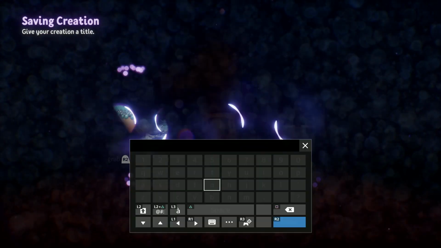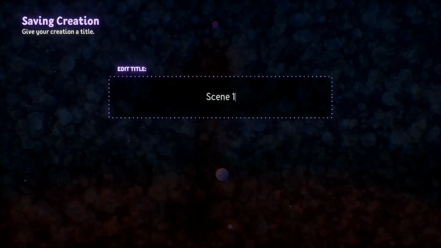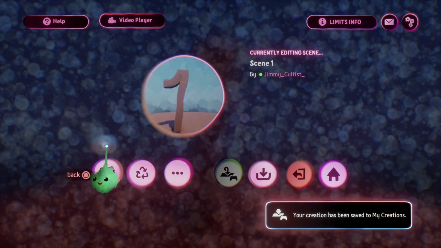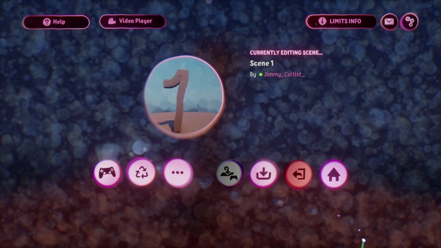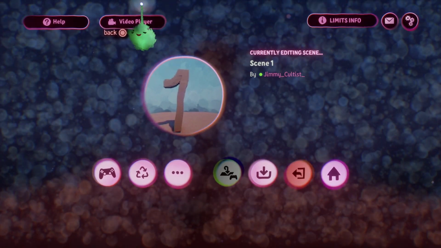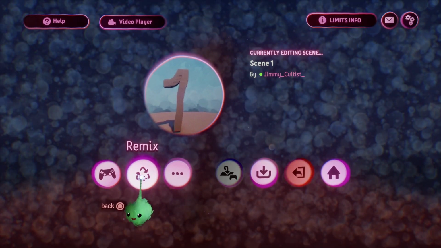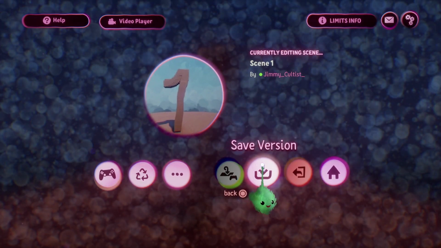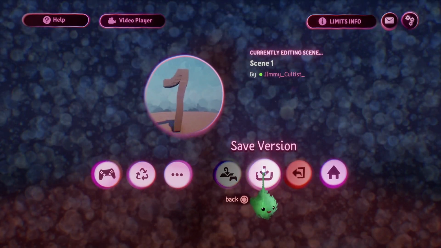But we're going to go ahead and start a scene, and we're going to call it Scene 1. Now, Scene 1 is basically just going to be a test scene for us. Over here, you'll see the Remix button. This is basically if you want to create a copy of this scene. But for now, we're going to publish a version by pressing on this little doodad called Save Version.